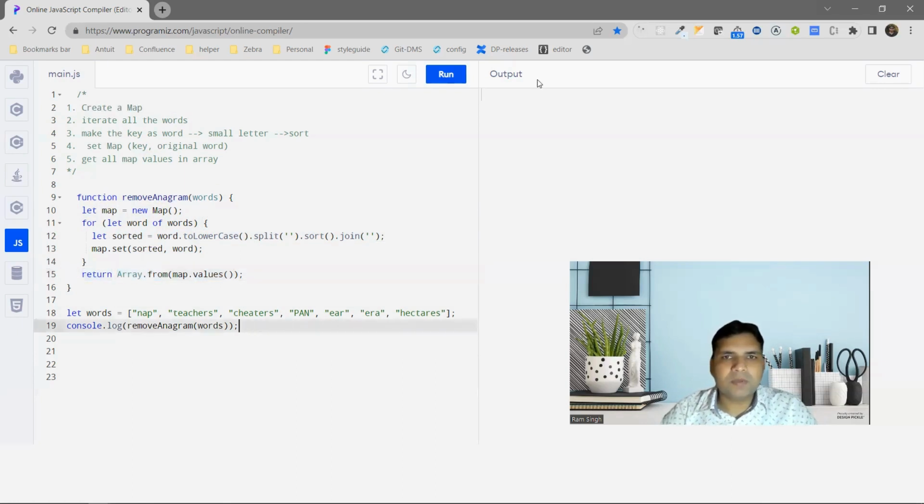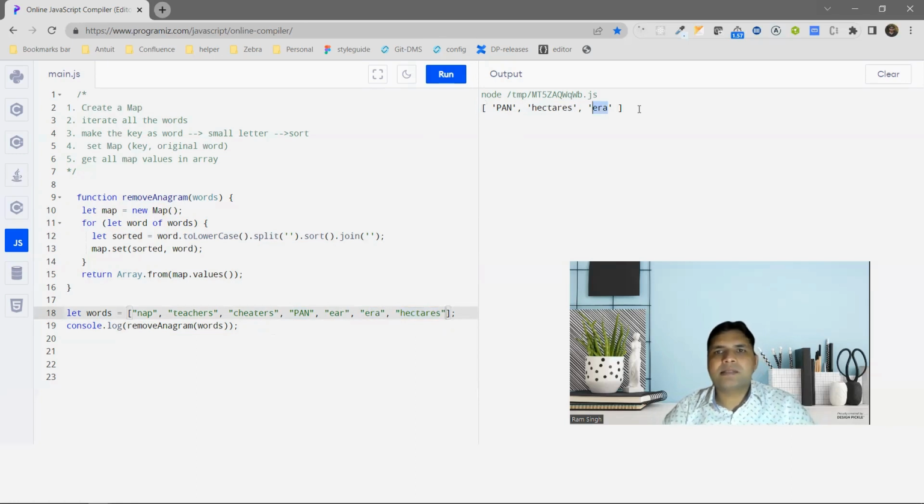So if I run this program, you can check this output, and I think this is quite easy to understand. Okay, so this is your final output here. At the end you have only your pan, which is from here, and then era and year, whichever comes at the last, you will have that. So here your hectares, and this is the last era.